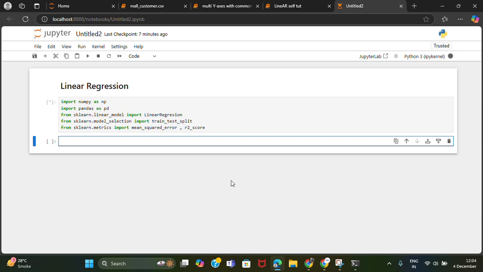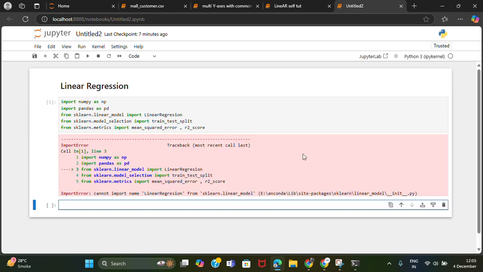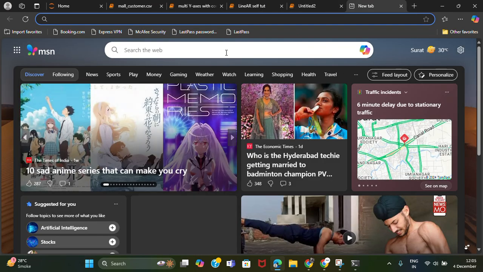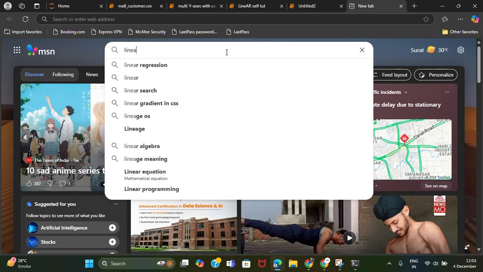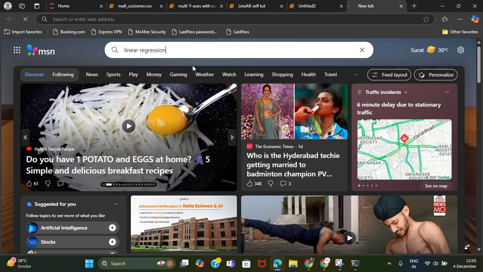So you can see here that your kernel is fully busy. It is checking whether the things are correct or not, whether the parameters are correct or not. So what is this error? This error is showing cannot import name LinearRegression. Just a second guys, we will check this in our linear regression part.